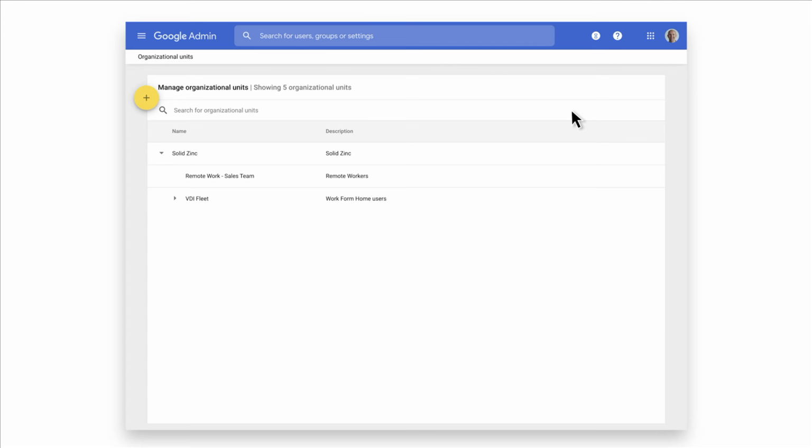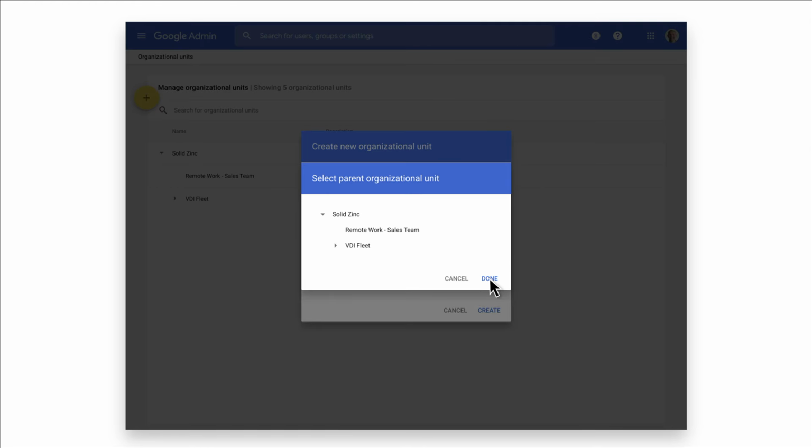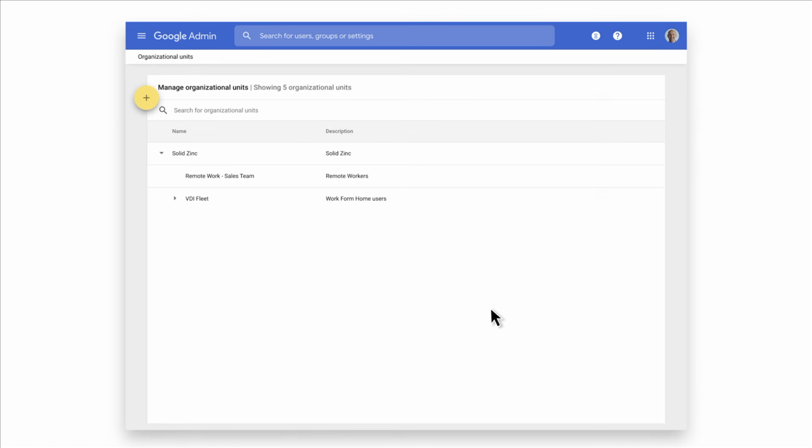Child organizational units inherit the settings from the parent by default unless specifically changed in each OU, and users are placed by default in the top-level organizational unit. Let's create an OU intended for designated users to enroll devices. Select the yellow plus. Give the OU a name and a corresponding description, and then determine where it should appear in the organizational hierarchy. In this case, we'll place it under the root. Select Create, and we can now begin adding users or devices to the organizational unit.